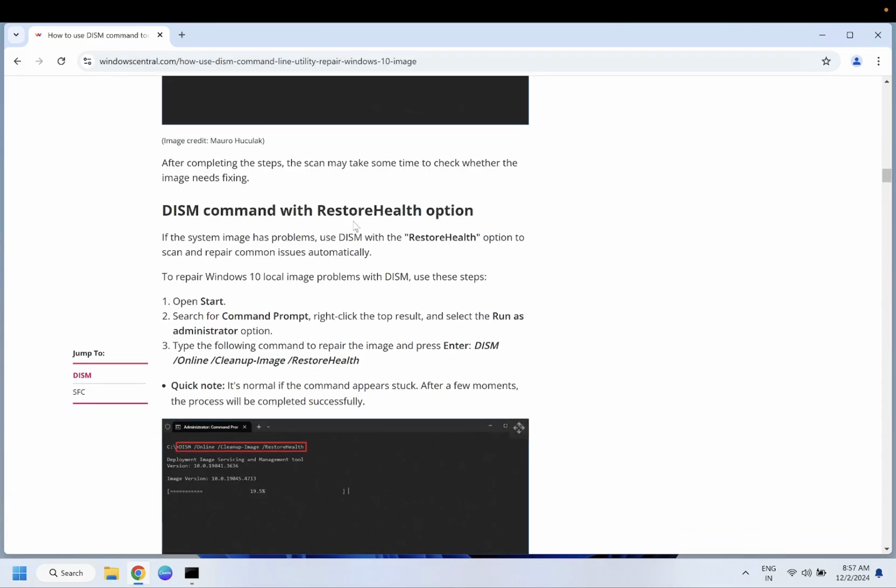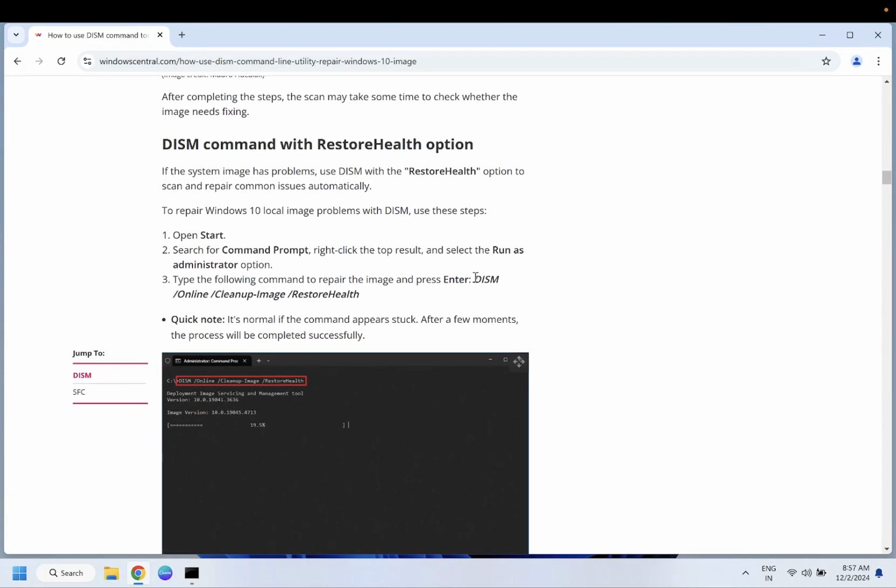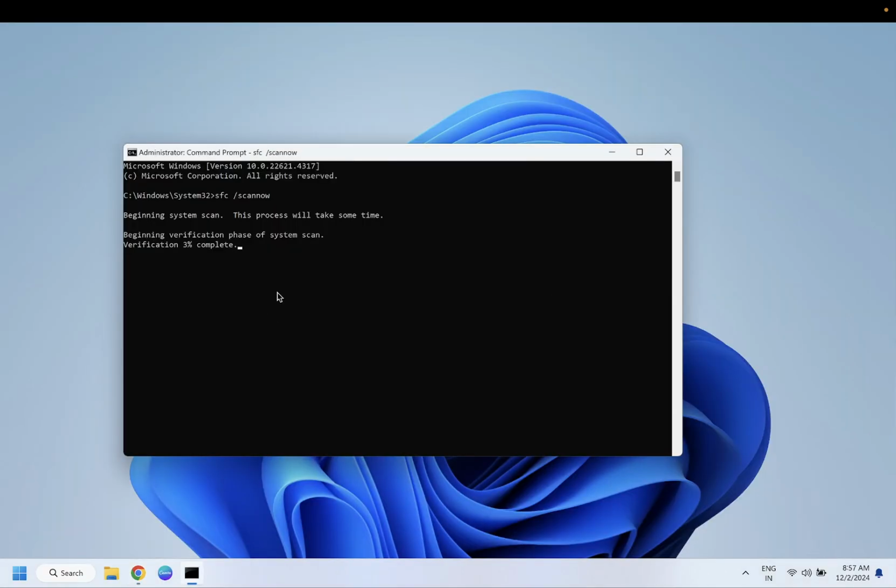This is the command to restore the system health. This is the command which I am talking about. You can search online, or you can copy and paste this command as shown on the screen, into the CMD.